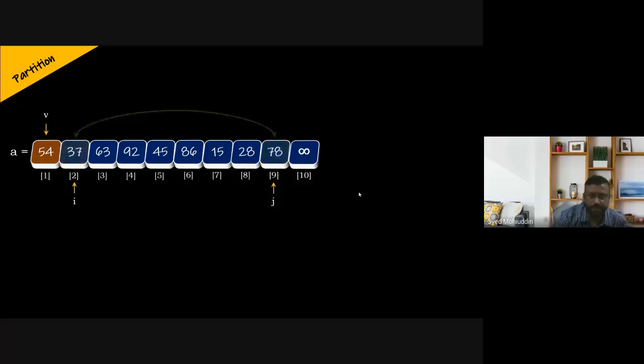Then index i is moved towards right. Element 64 is compared with element 54. It is greater, so i stops. Then j moves towards left. Element 28 is compared with element 54. It is less, so j also stops.